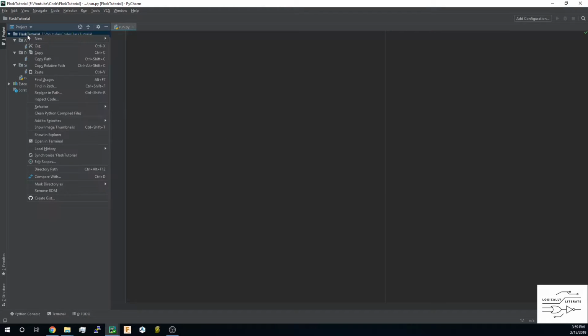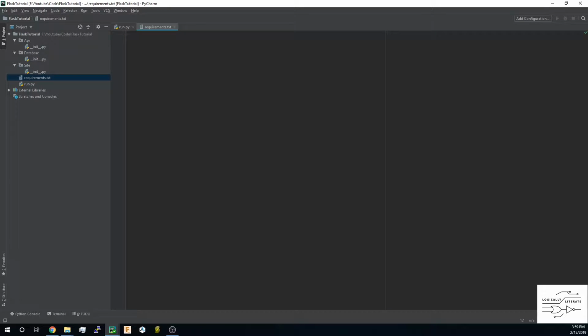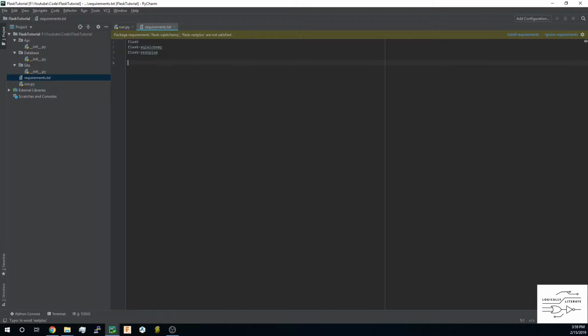We're also going to want to create a requirements.txt file. This file is used to install the specific libraries that are needed for the project. So for starters, we'll go ahead and add a couple things in here. We'll want to have some Flask stuff in there, and we'll want to have SQL Alchemy in there as well.